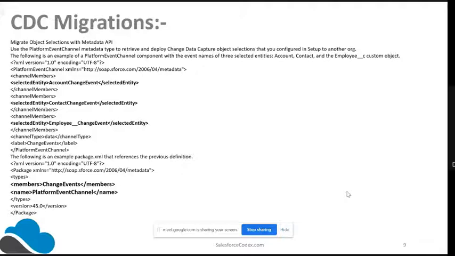If it is a standard object, then what you have to define? The selected object, the standard object account, then you just write Account change event. But if it is a custom object, suppose Employee is a custom object, that time you have to define Employee_change event. Okay, and what would be the type of that particular entity? It would be platform event channel.